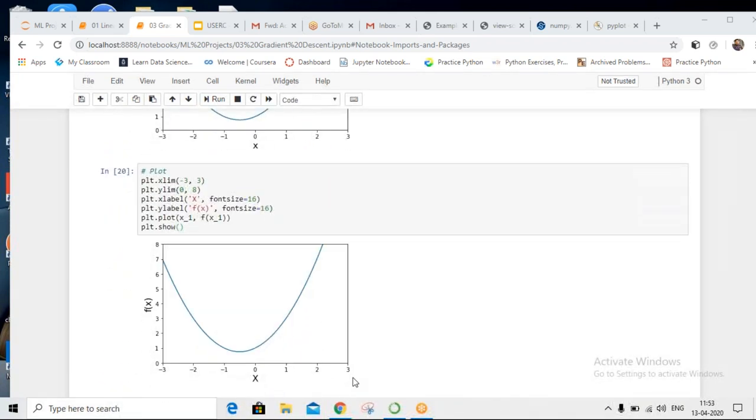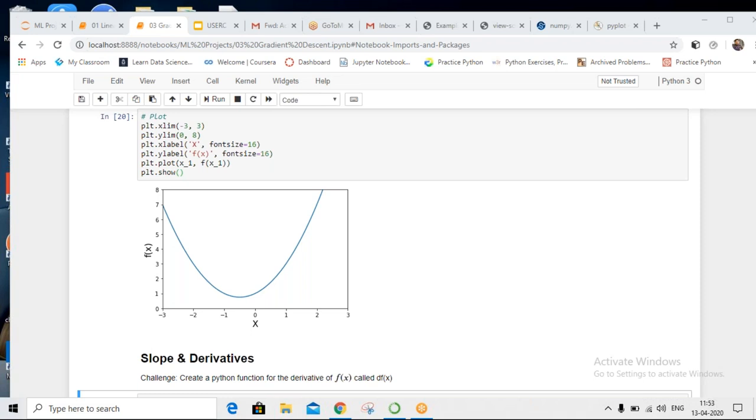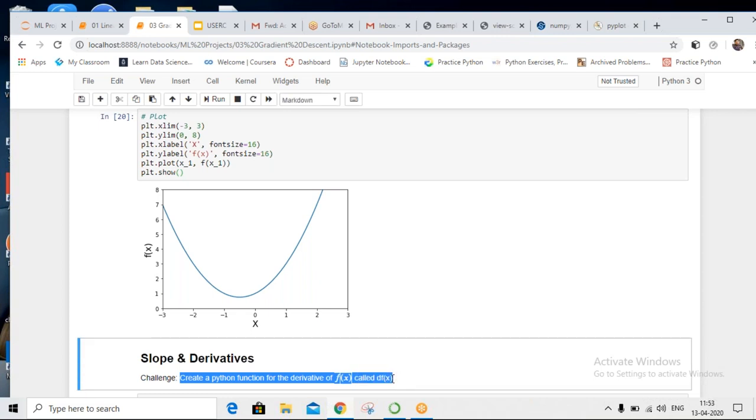Ashok, here is a challenge for somebody who knows what a derivative or a slope is. So the challenge is you need to create, or I would recommend you, if you can, create a Python function for the derivative of f of x. And that function name should be df.